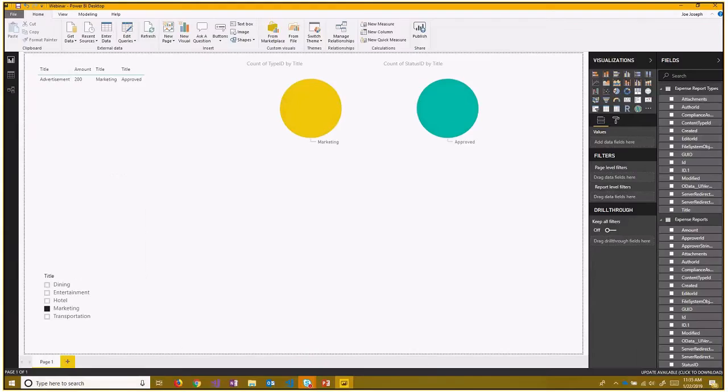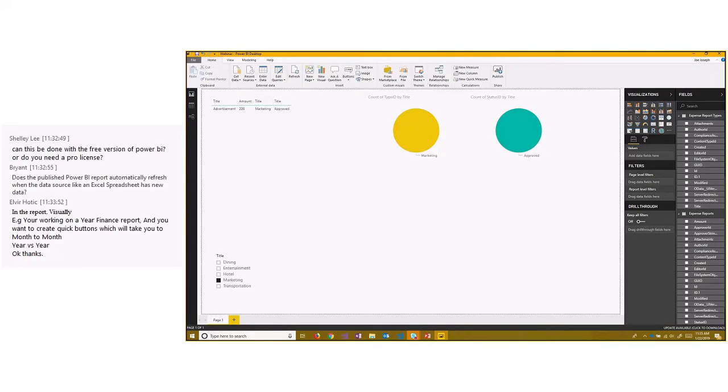And let me see, as far as the other ones, for publishing it to SharePoint, there was a question asked, can you do that with the free version of Power BI, or do you need a pro license? I believe you need a license, but I could be wrong on that. If you look up the different levels of Power Apps licenses, usually they have a page that'll tell you.